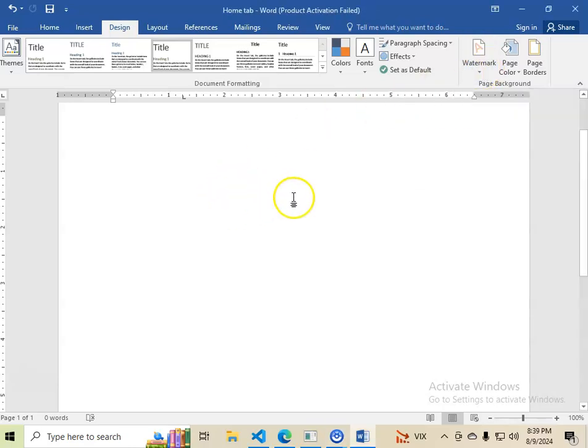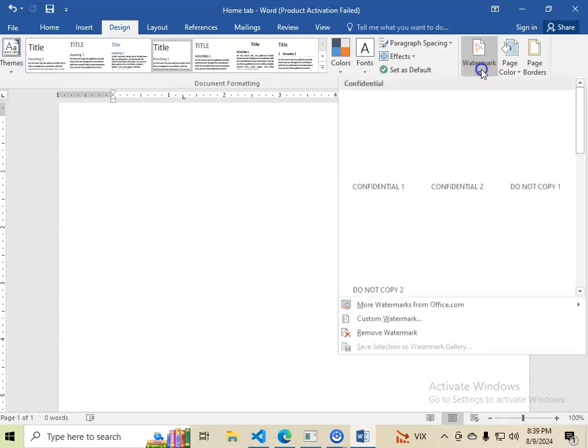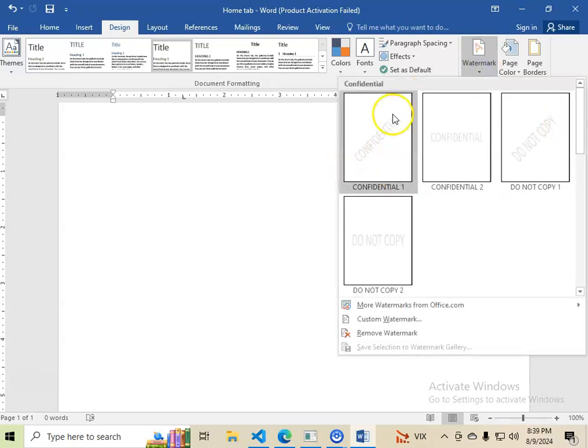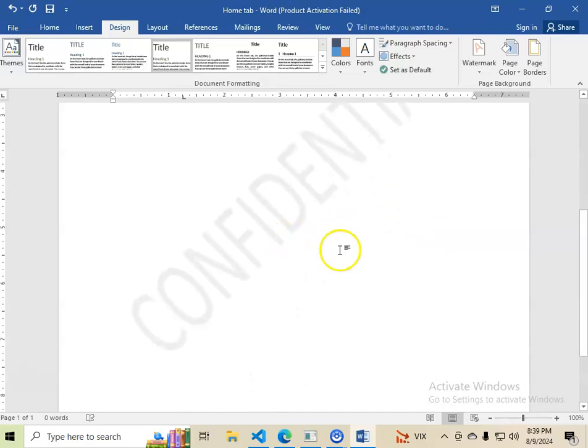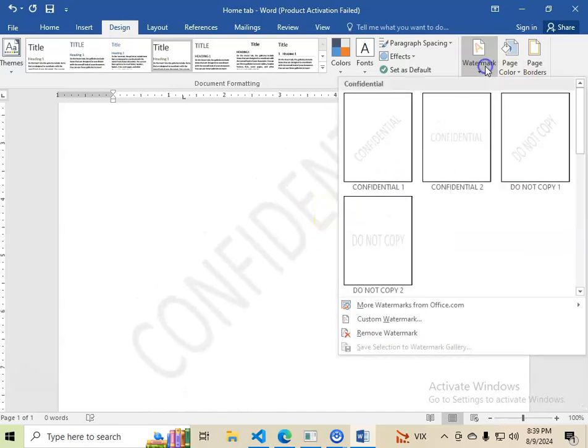So the first thing I want us to look at is the watermark. You can click on watermark, and then you can choose from some of these predefined watermarks. For example, you can choose this one, Confidential, which is diagonal. Then you can choose the Confidential which is horizontal. Then you can choose Do Not Copy diagonal, Do Not Copy horizontal, something like that. And when you choose one, that is how it looks.